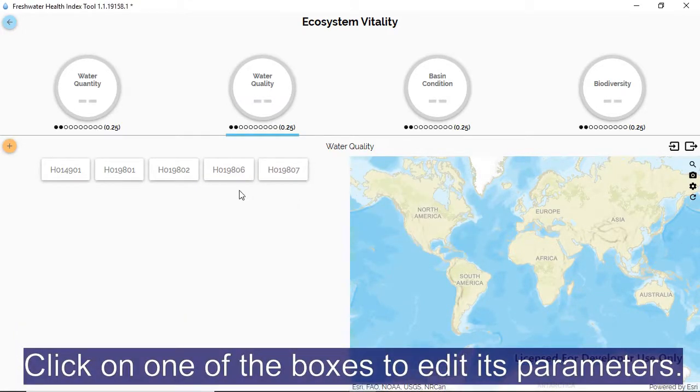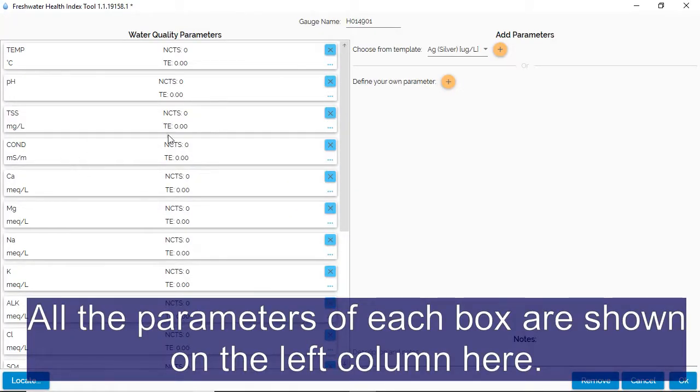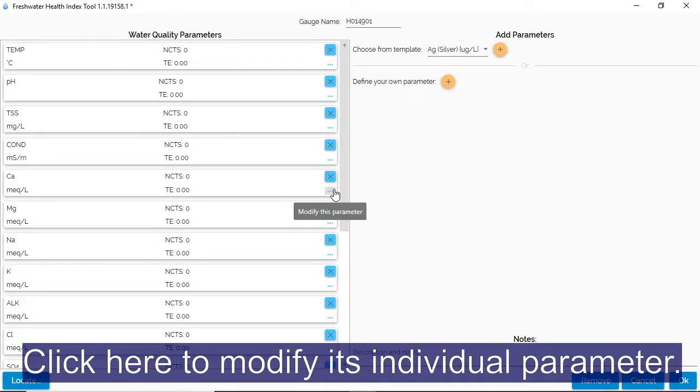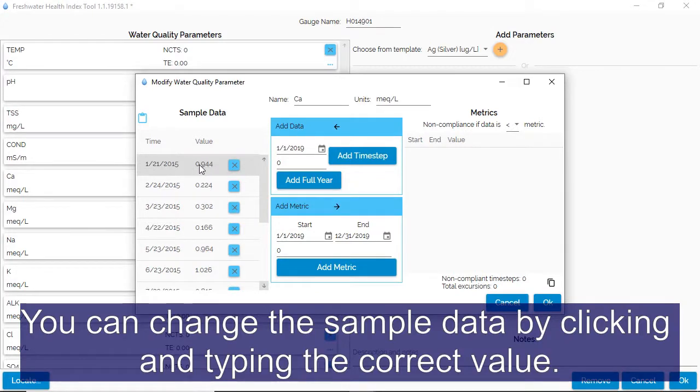Click on one of the boxes to edit its parameters. All the parameters of each box are shown on the left column here. Click here to modify its individual parameter. You can change the sample data by clicking and typing the correct value.